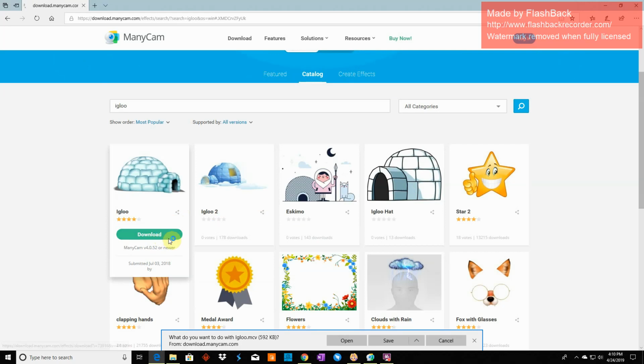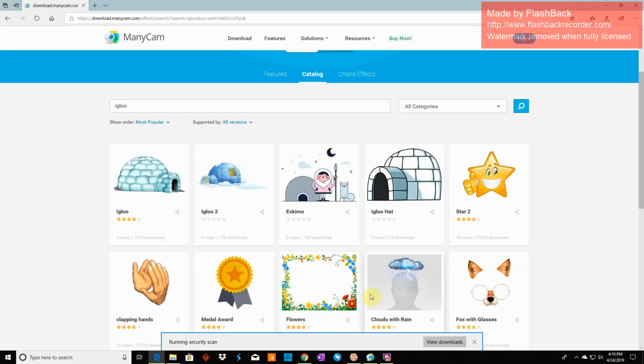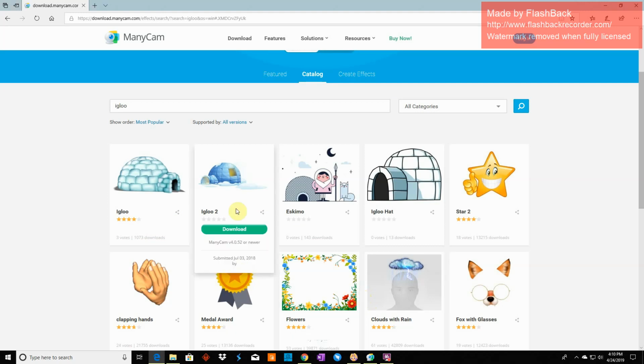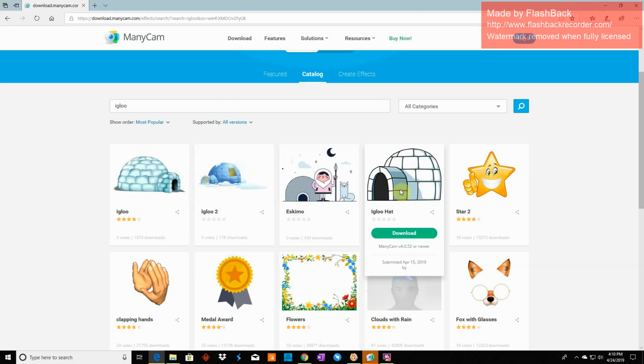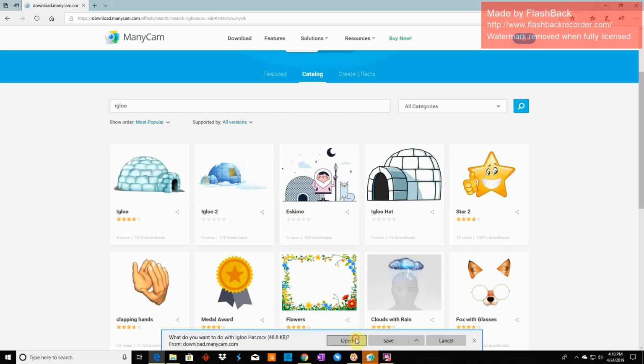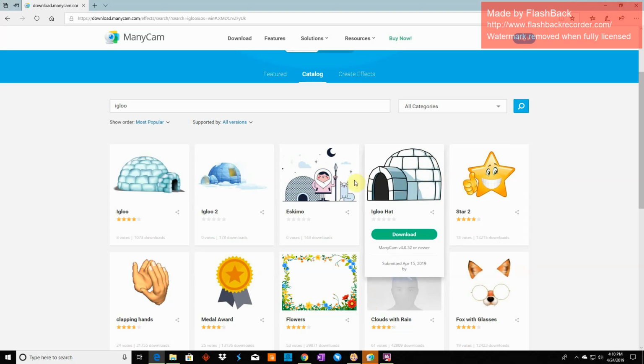Okay, so I'm going to download, and instead of saving it to my computer, because it saves me a step, I'm going to click open, and that's going to automatically throw it over to Manycam. And oh my gosh, y'all, it's an igloo hat. Get out of town. Okay, let's try that out. And now I just downloaded that one.